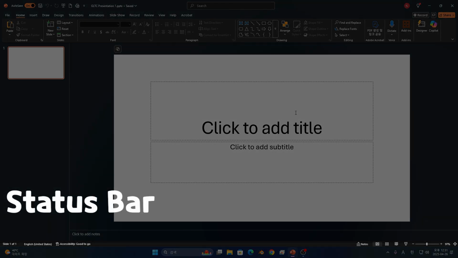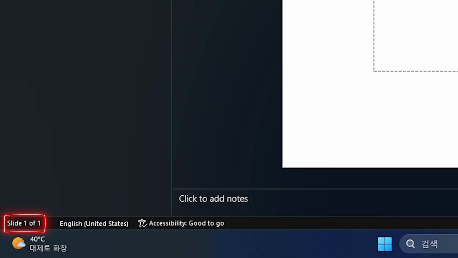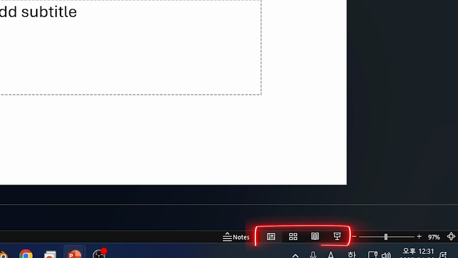At the bottom of the window, the status bar shows the current slide number and view options like Normal, Slide Sorter, or Reading view. You can also adjust the zoom level here.